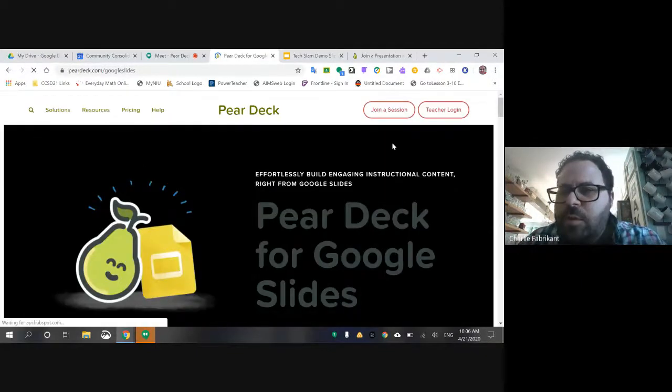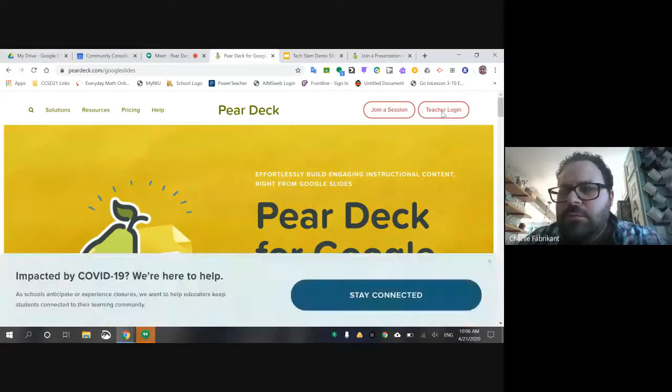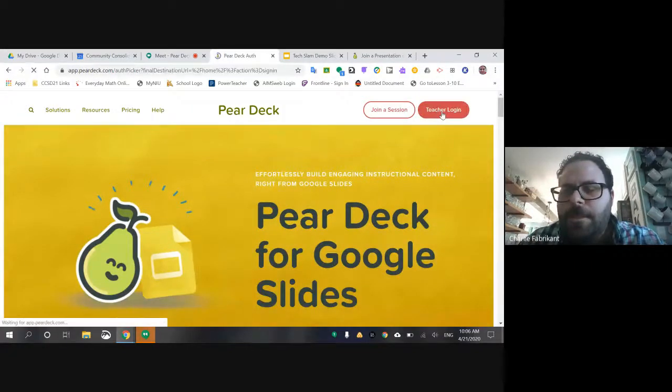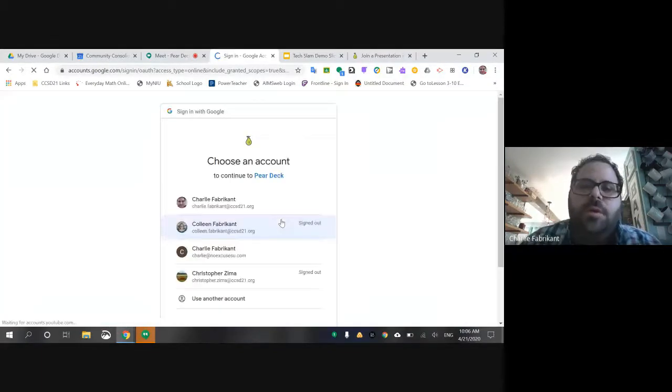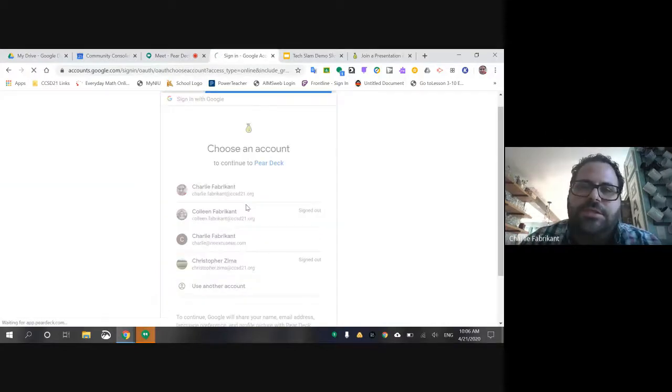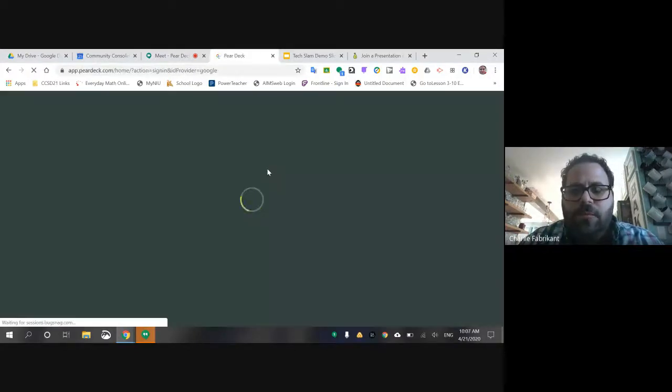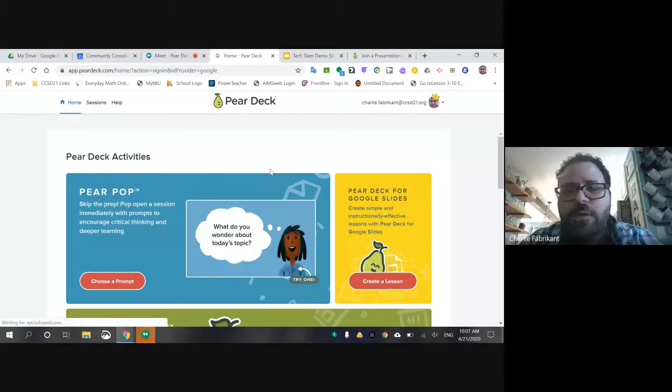And like with anything we do when we go in, teacher login, and then just log in with Google. One thing with Pear Deck is that oftentimes it'll ask you to make agreements for Pear Deck to have access to your Google Drive. It's super secure, so I always click allow, and then everything that I do is integrated with both Google Classroom, my Google Drive, and anything else that I need. So this is the first step, is just logging in.